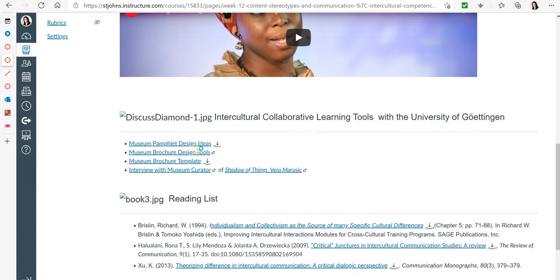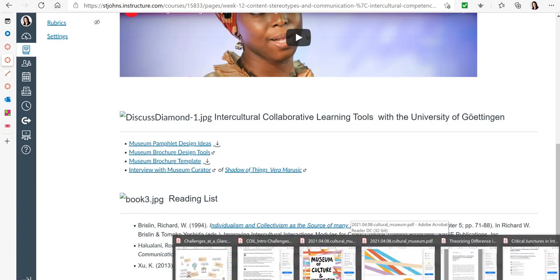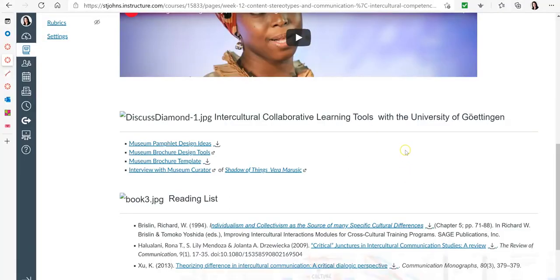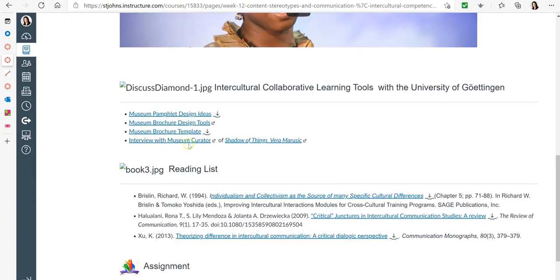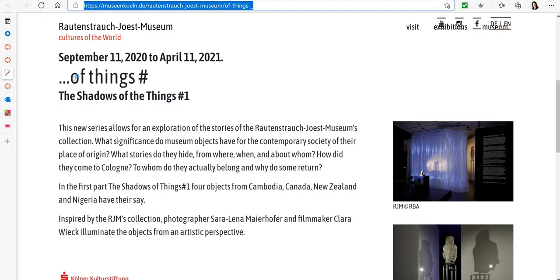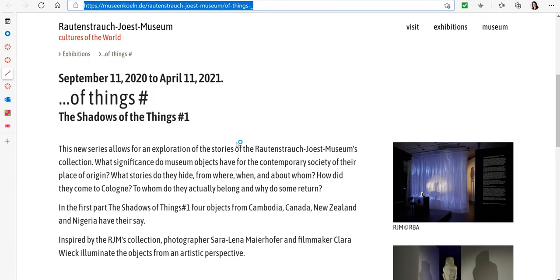This pamphlet design idea link is what the graphic designer went over with us last Friday, and this is the link to your template that I just showed you. And then this is the interview with the museum curator, and there were a series of questions that we were asking her and stuff like that. There was an email that went out, and I just want you guys to be ready to ask this museum curator questions about this exhibit.